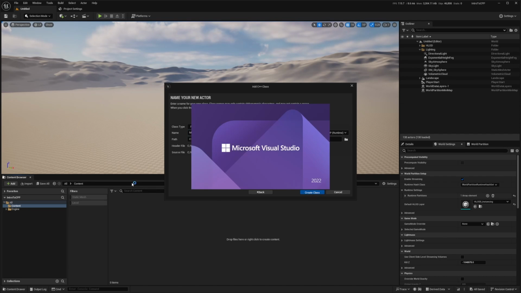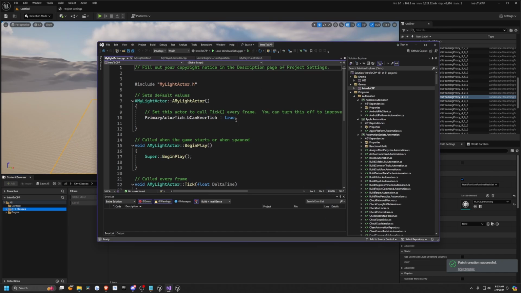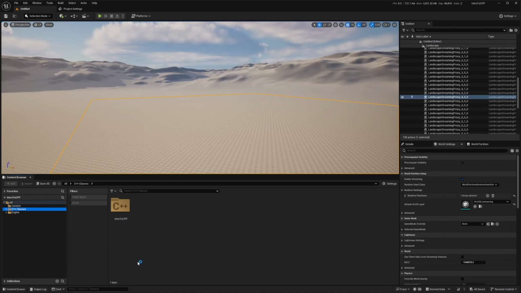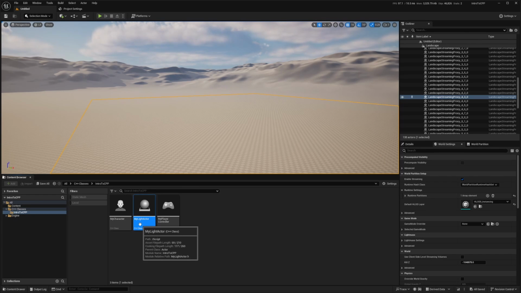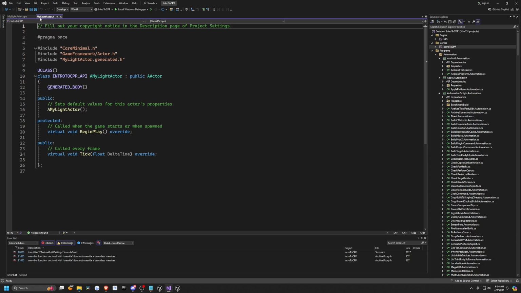our Visual Studio. And after it's loaded into your Visual Studio, your C++ class folder is showing. If not, you can just go to Settings and enable Show C++ Classes. And the My Light Actor will be placed right in here. And now you'll see that it's created a mylightactor.h file and a mylightactor.cpp for C++. So in the mylightactor.h file, we're going to add the following components.